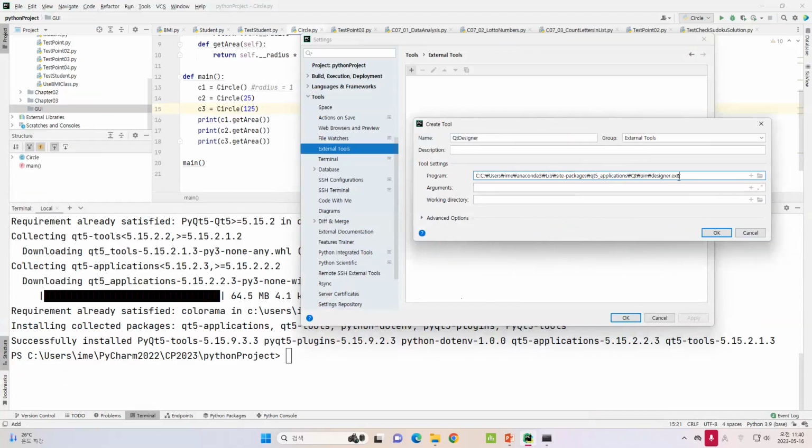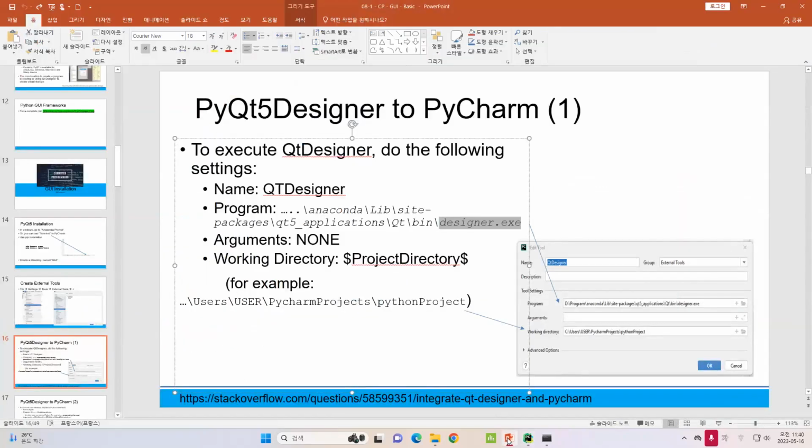So in my computer, it will be something like this. So it means that I will connect to this designer in this folder. And is everything okay? And then for the arguments, let's put it blank.